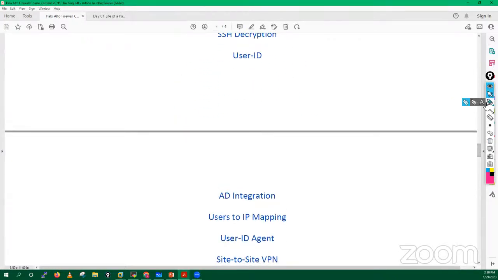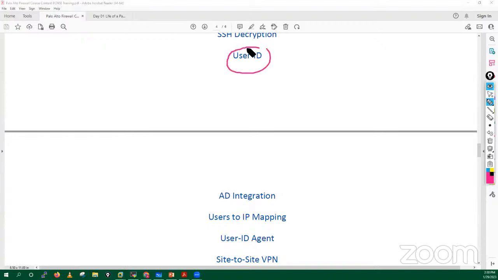Once I'm done with that, I'll move towards User-ID, where we will see user identification. Guys, I have seen in production environments that people don't have enough information about User-ID. They don't have proper knowledge of this particular feature. If you just want to achieve user-to-IP mapping, what configuration do you have to do?